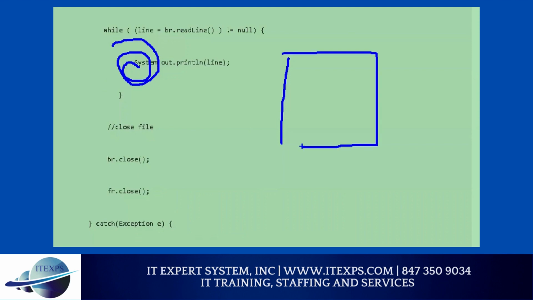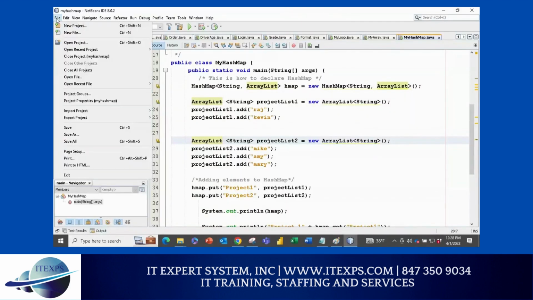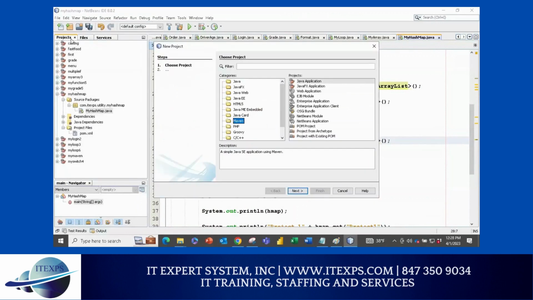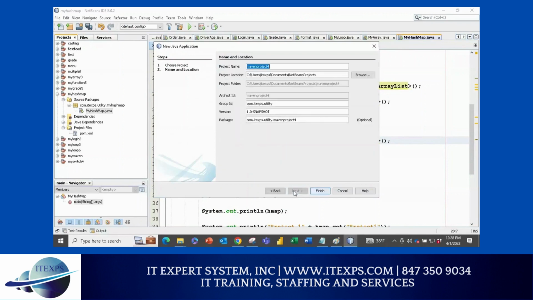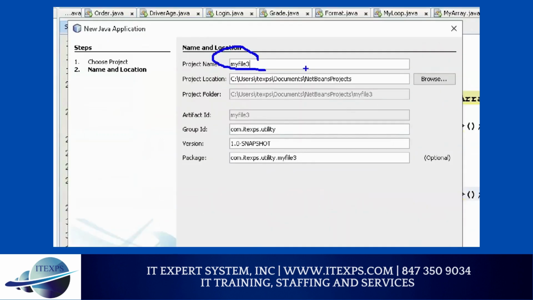Right now we're going to create a project so you can see how it works. Let's create the last project for the day. Create a new project. Next. And say my file. Project name is MyFile. Pay attention, we are almost finished. Okay, and finish.